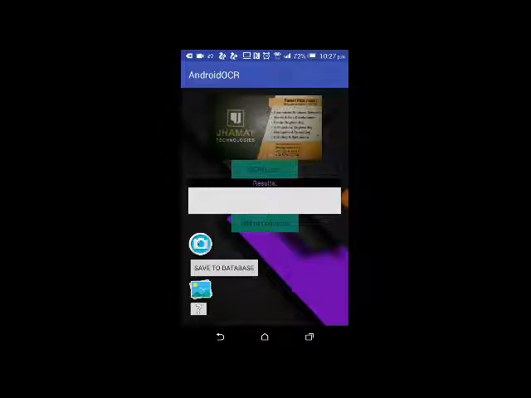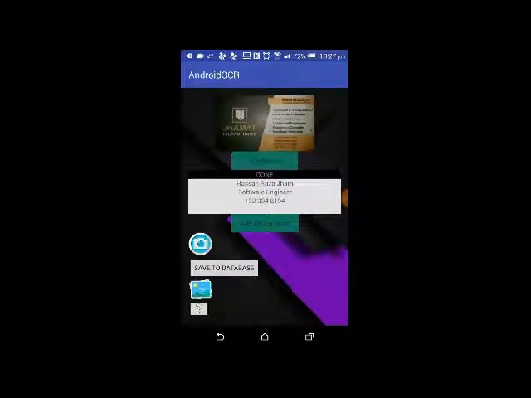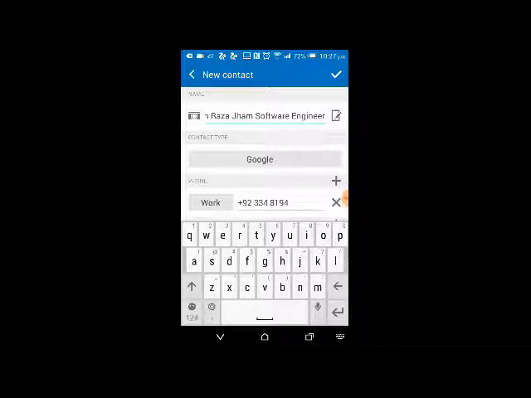It will start the OCR process. It will extract the text from the card. And when I get the text, I'll click the Add to Contacts button on the bottom green button. And now this will open the user interface for new contact.